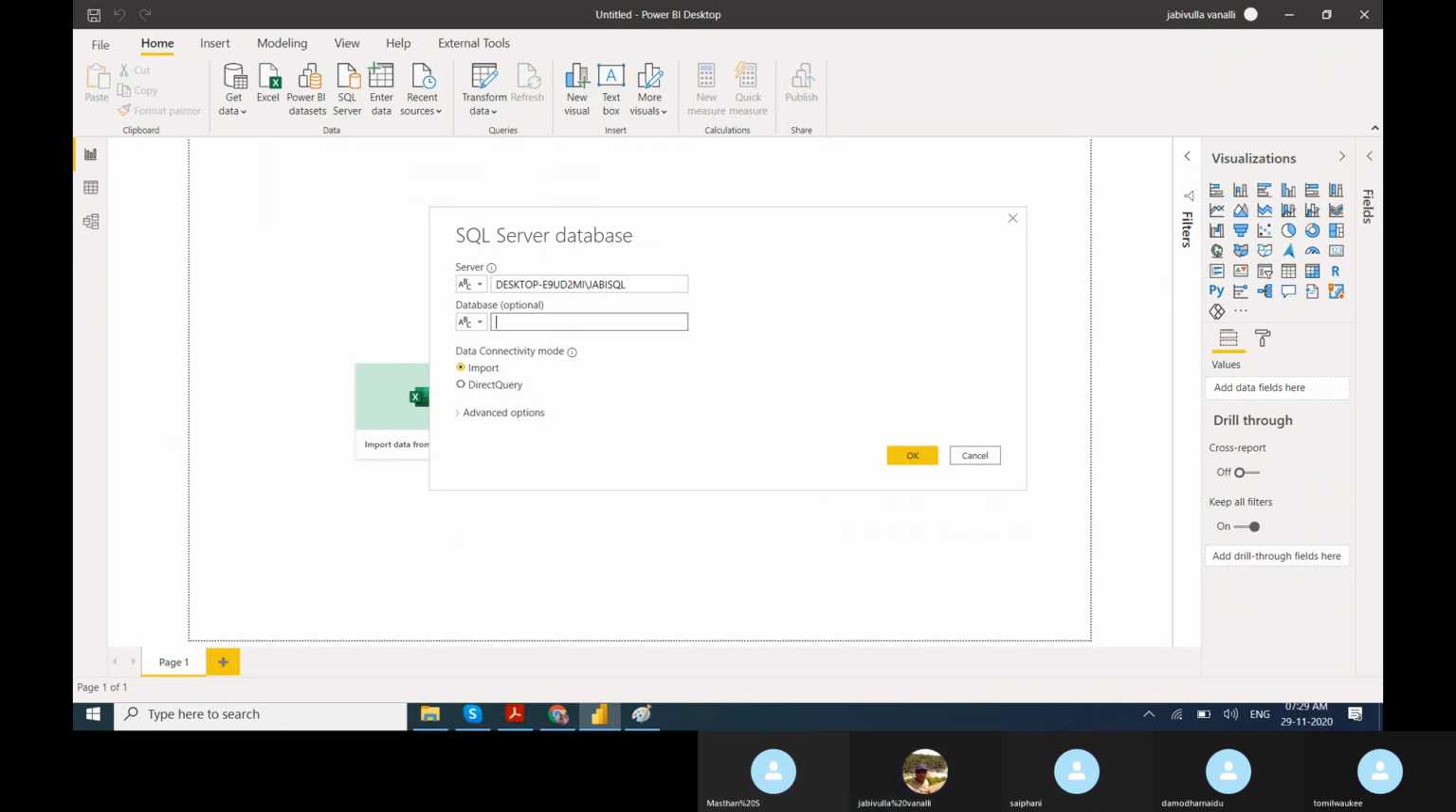Okay. So if using DirectQuery, in DirectQuery we don't get data from any server into Power BI Desktop. We just create a connection between Power BI Desktop and that database. Okay. So that is the difference. In DirectQuery, we don't get data into the Power BI Desktop. We just create the connection between the server and the Power BI Desktop. Now Import. What is the Import?